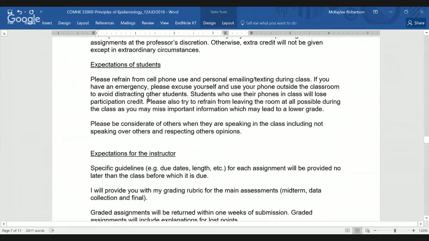So what do I expect from you? I'd like you to stay off your cell phones and to refrain from personal email and texting during the class. I will also not be on my cell phone because I'll be talking to you. If you have an emergency, of course, excuse yourself and use your phone. But try to avoid distracting other students.